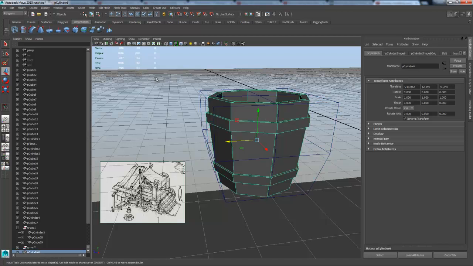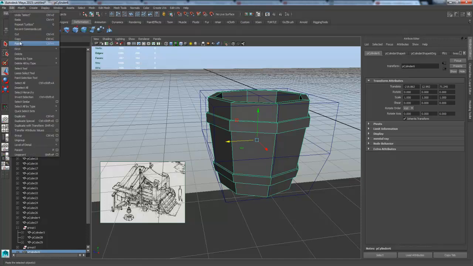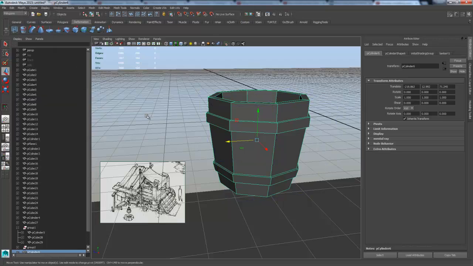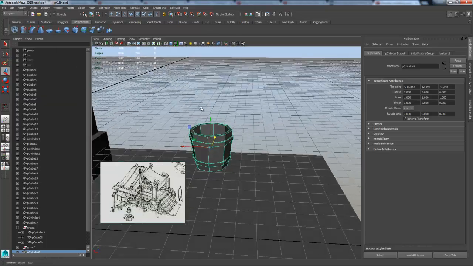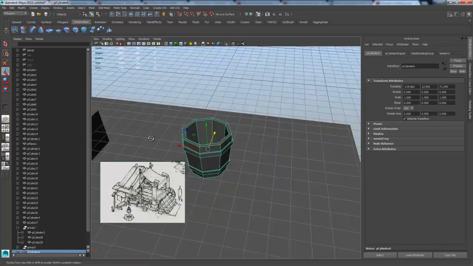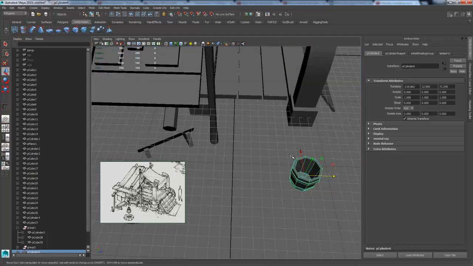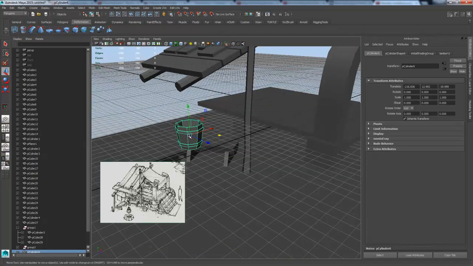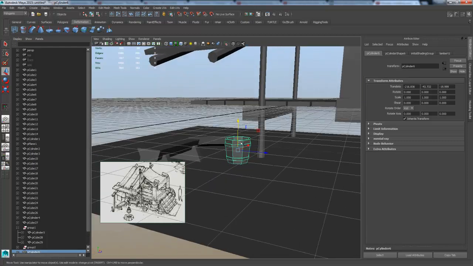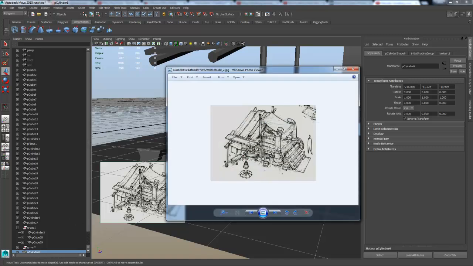You can do so by just clearing your history. You can do so by edit, delete by type, history, and that's going to keep the model and the lattice will disappear. Yeah, that was a pretty interesting, quick way of making a little bucket. Right, so there we go. It looks like another type of canister or something lying right next to it.